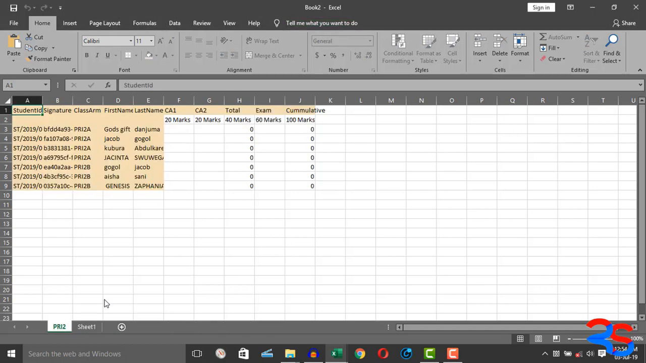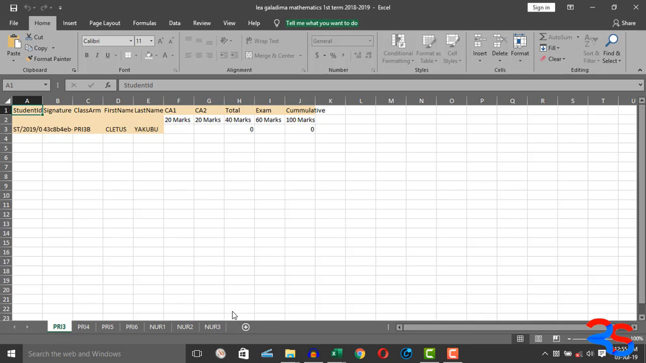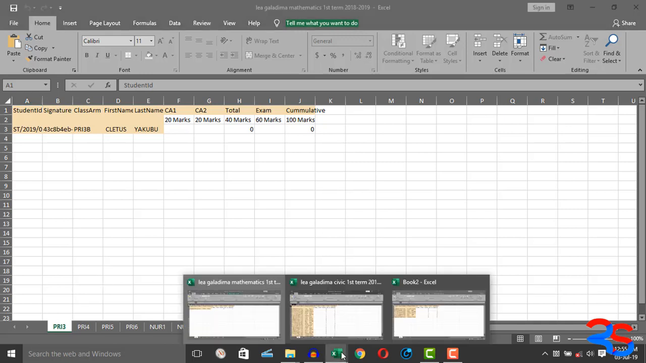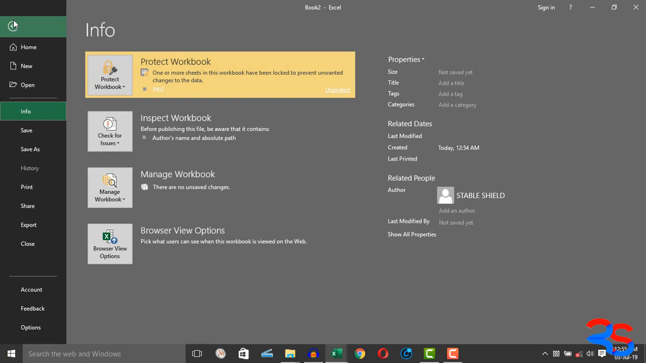By doing so, you have moved the primary 2 sheet from the previous Excel file into the new sheet that has been created. After you've done that, you go back to File and then you click on Save As.